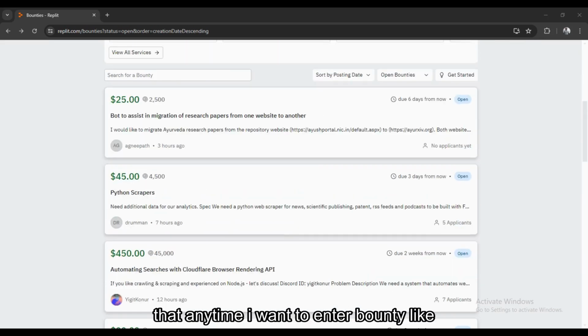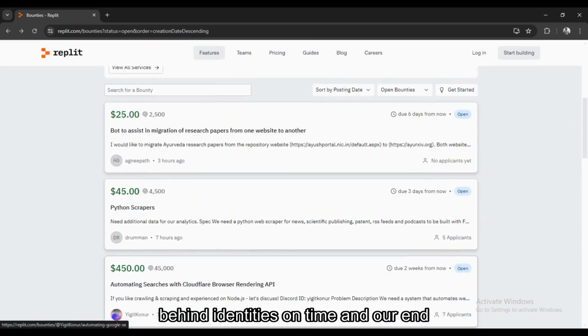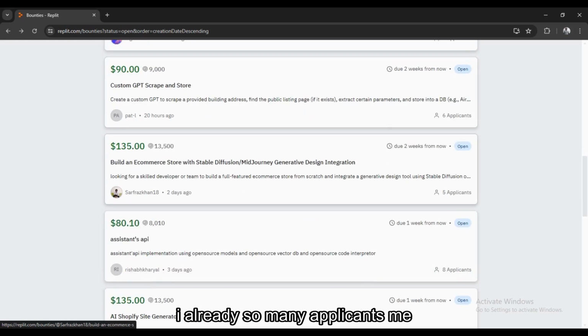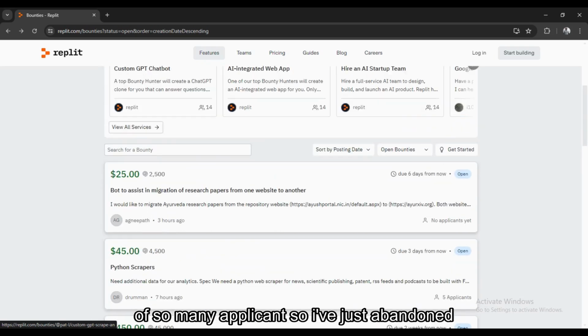So I noticed that anytime I want to enter a bounty, like if I found this Python scraper project interesting and I want to apply, and I already see that there are 5 applicants, I feel left behind, like I didn't see it on time. I'll end up not actually applying because there are already so many applicants. So I'll just abandon that.